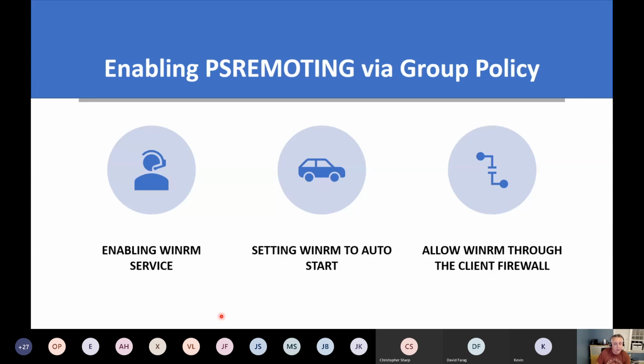We have three things we need to do. I told you that enabling remoting is on by default, but if you need to configure it and force it on, there are three things you need to do. You need to enable the WinRM service. You need to set it to Autostart. You need to punch a hole through the firewall, the Windows client firewall. By the way, the Windows client firewall is your friend, as we're going to see in a little bit. If you're not using it, you're doing yourself a huge disservice here. So you want to consider running Windows client firewall in your environment, at least on your servers.